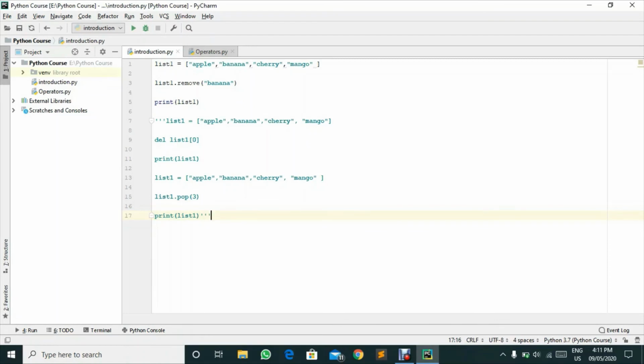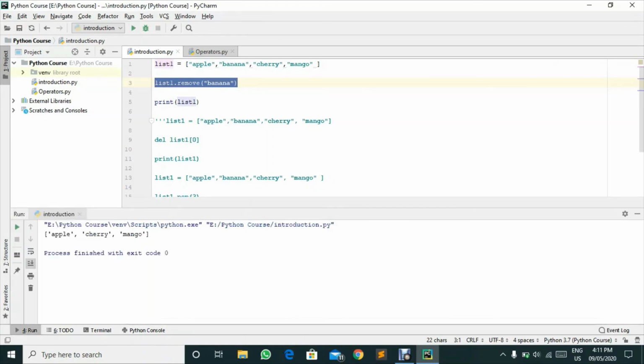Okay, so let's try them out in our PyCharm. So here I have declared a list that is apple, banana, cherry, and mango, and I want to remove this banana from the list, so I will say list1.remove(banana). So let's run this. So see that in the output, apple, cherry, and mango are present, and the banana is removed.